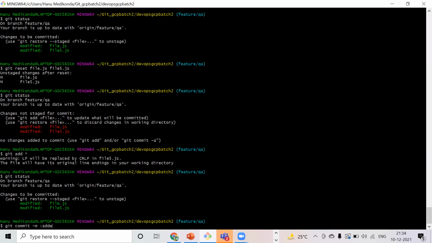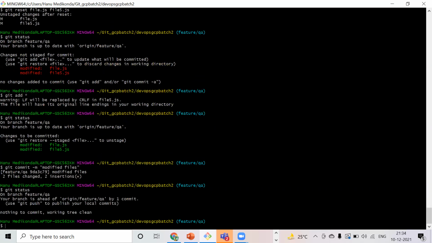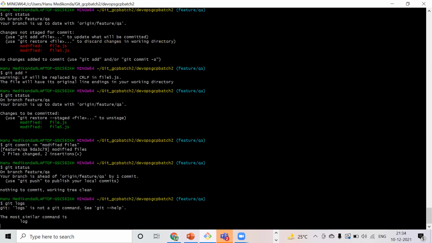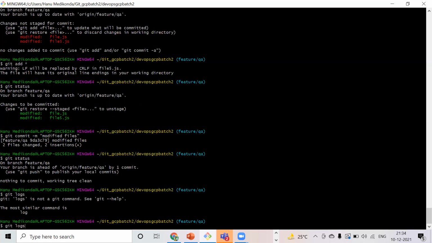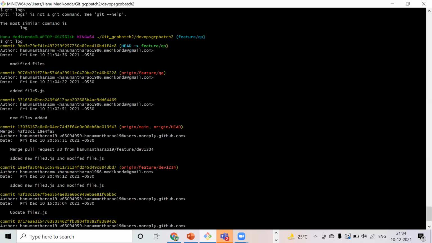Modified the files, you can write whatever message you wish. Just commit it. Now if you check the status, nothing will be there. Now we'll run git log. Here you can see we have added this commit.